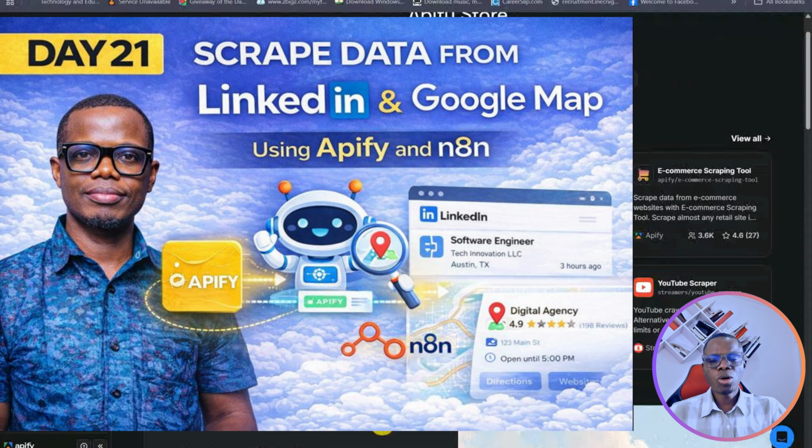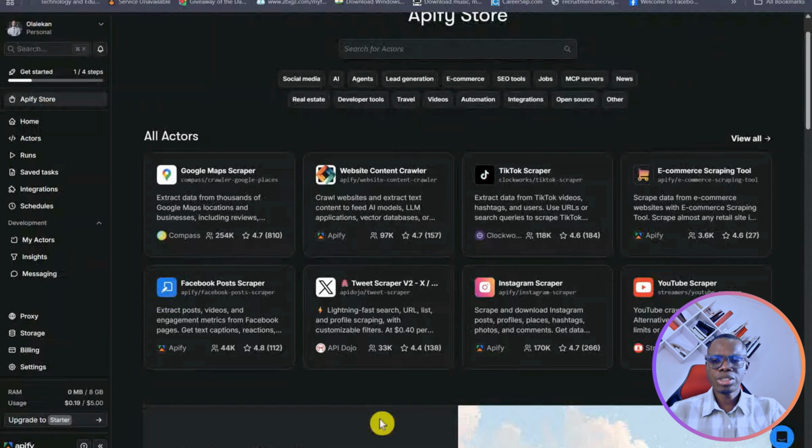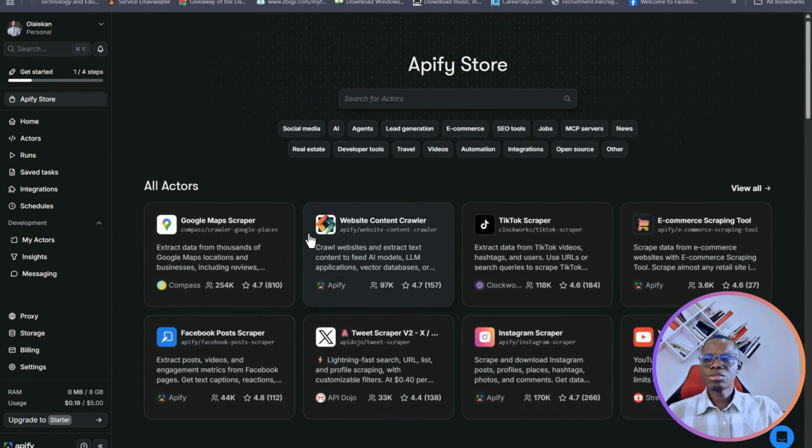This is day 21 of our 30 days AI automation challenge. Today we want to still continue with scraping data from the web using Apify and then connecting it to our n8n. So I want to spend a lot of time on Apify today, just for some of us that are still asking questions around how to use Apify.